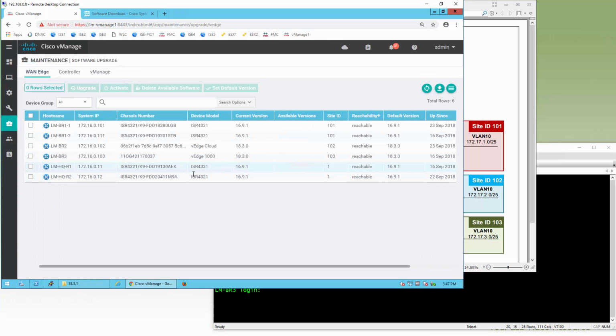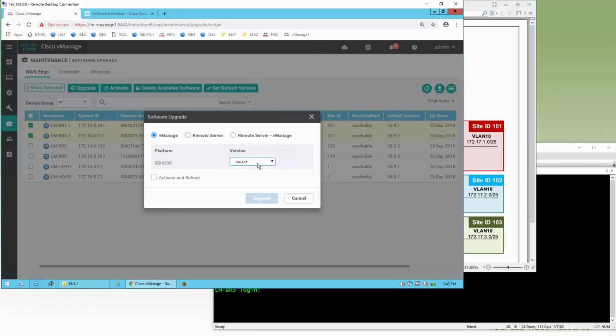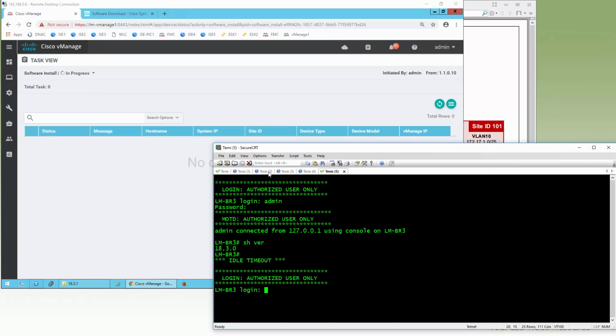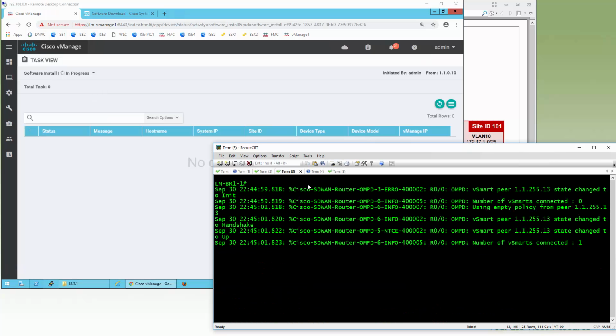Select. Let me see if I find the device name right there, BR11 and 12. Same process: click Upgrade, select 16.9.2 on our iOS XE device, click Upgrade, and we can also monitor that from the console as well if we want.